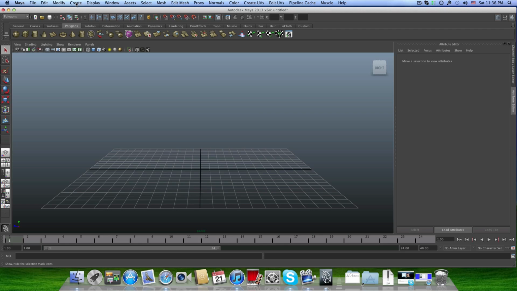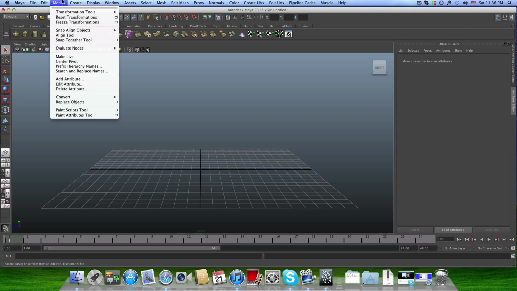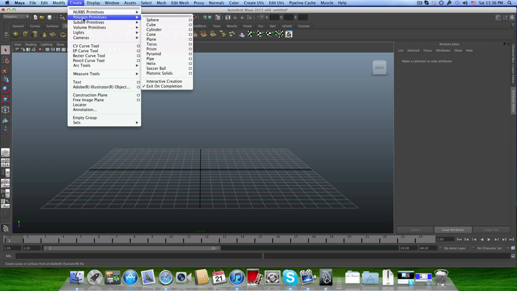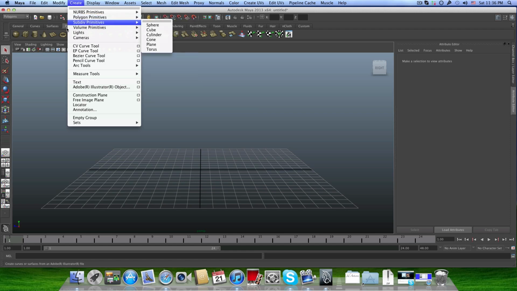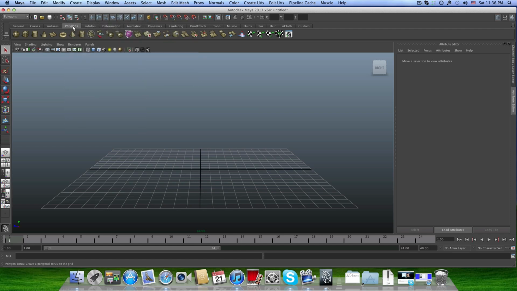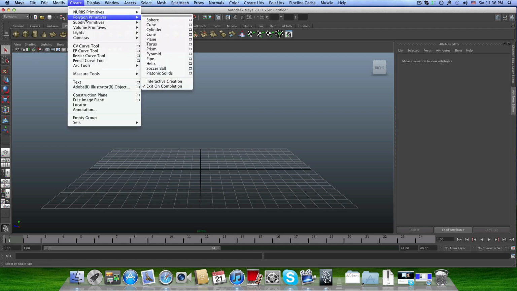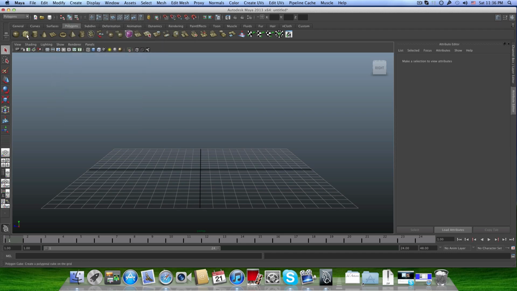So usually I shut it off by going to Polygon Primitives. This Create Polygon Primitives is the same tab over here. You go to Create Polygon Primitives and click on Interactive Creation to uncheck the check mark which is supposed to be here. That way, this is how I work, without the check on Interactive Creation.